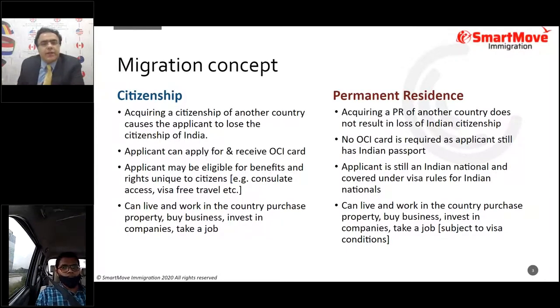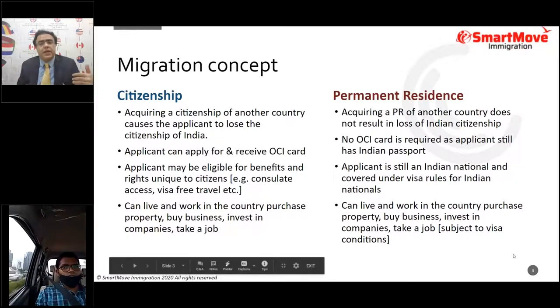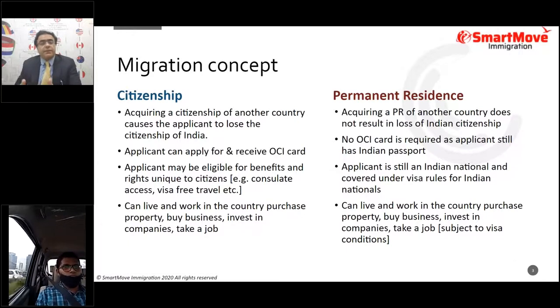A permanent residence is like having the best of both worlds. You still retain your Indian citizenship, but you also acquire a permanent residence in another country. We see a lot of people aspiring to get a Canadian PR or an Australian PR, or even some of the European countries. The idea is that they are one step away from citizenship. They will continue to hold their Indian passports and are still Indian nationals, but they have permission to live and work in another country, which gives them rights. And after a period of time, should they wish to, they can look at confirming their status and becoming citizens over there.